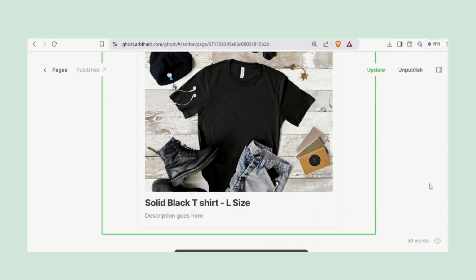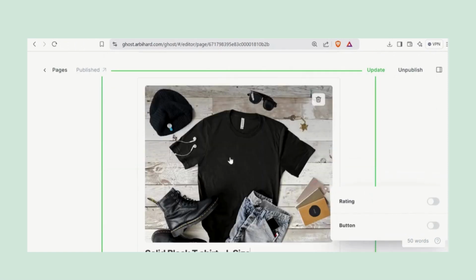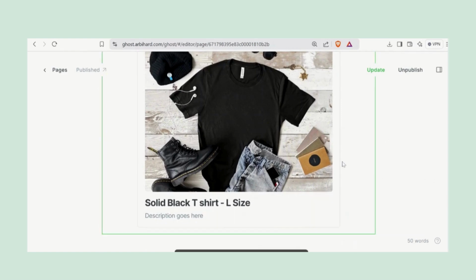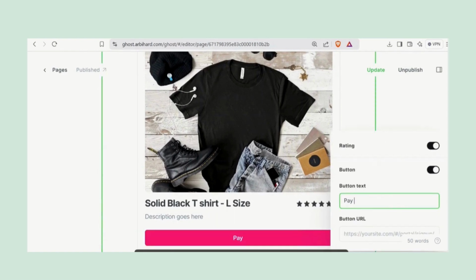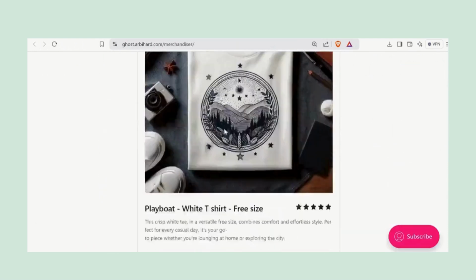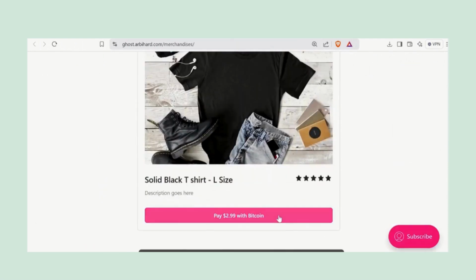Now click on the holder. Once you click on the pen button, you'll be able to choose the button option, button URL, paste the link you copied from your Blockonomics product settings. Once you've done that, click update and your site is now updated.